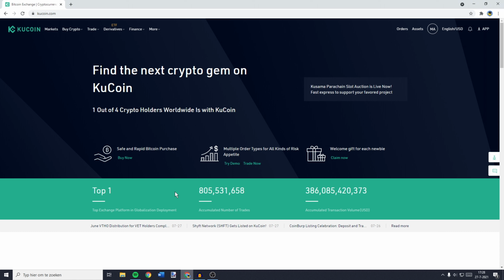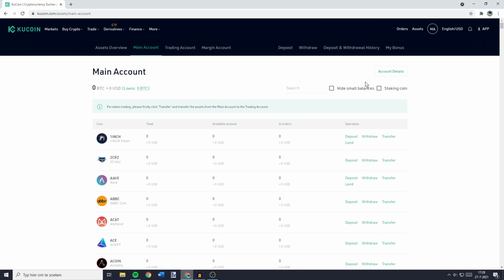The first thing you need to do to send crypto from KuCoin to Trust Wallet is to go over to KuCoin and log in. Once you're logged in, you need to go over to the top right and then go over to Assets. Here, you need to click on Main Account. You'll then be sent over to a page looking similar to this one. And over on this page you will see all the tokens you're holding.